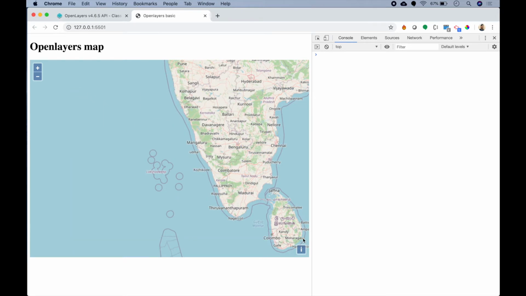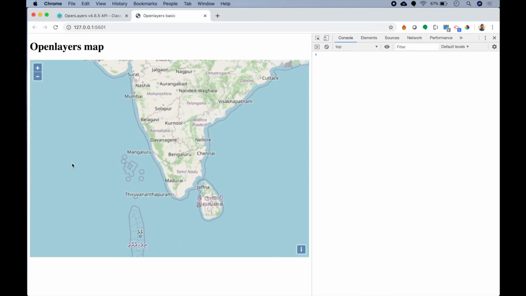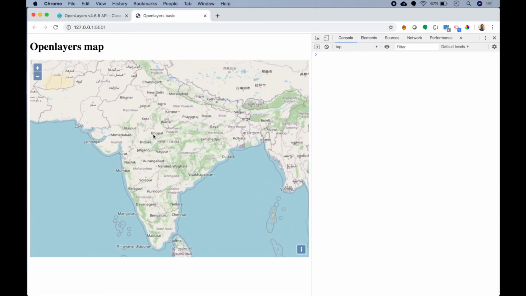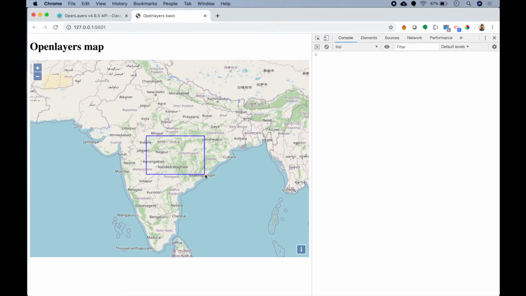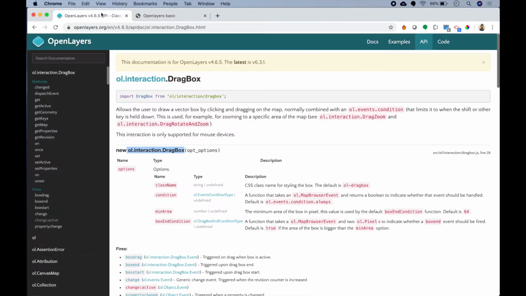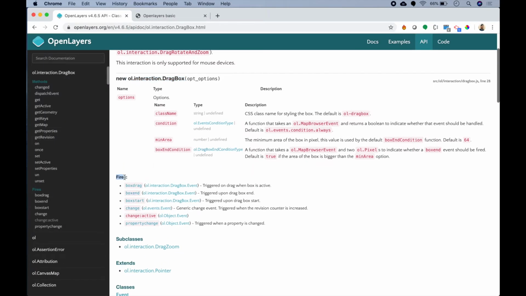Great, isn't it? We are able to create this drag box, so I can zoom in, zoom out using my scroll, and I can simply click on the map and then drag it. So awesome, we are able to drag the map. Alright, but that's not it. If you look closely, you can see with all interactions you will have these fires. That means you can add these events. So you can add an event when you are dragging the box, or the box ends, or the box starts.